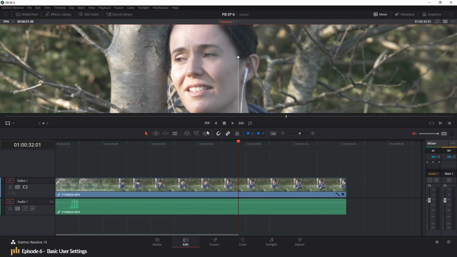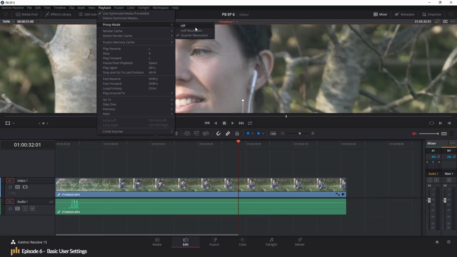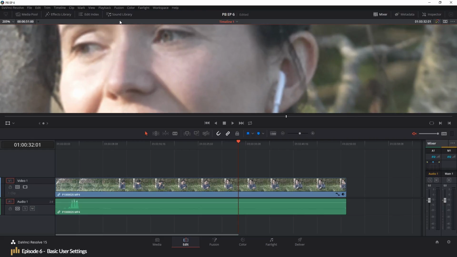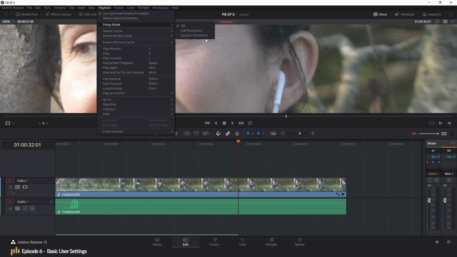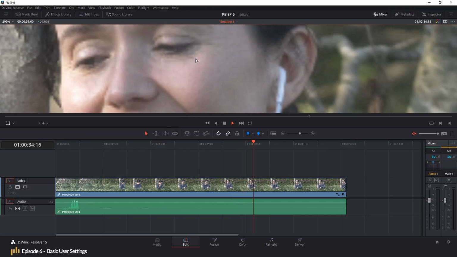You can see the drastic decrease in quality when I switch playback to a quarter resolution. And it's important to remember that when doing this, you're not doing anything to the clip or the timeline, it's just a playback setting. However, as you can see, this isn't ideal if we're editing footage that requires close analysis of the details in the shot. Everything is blurred, we can't really see close up.